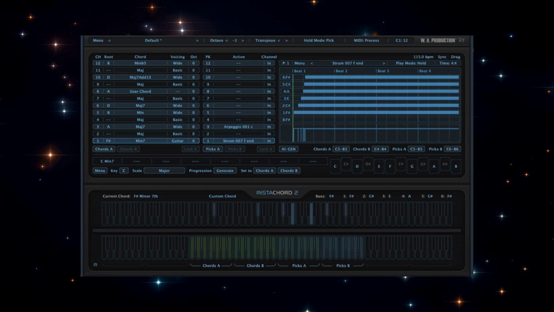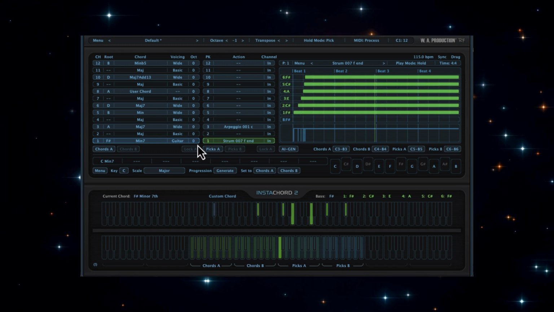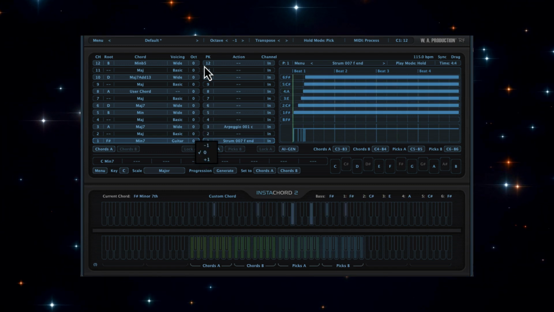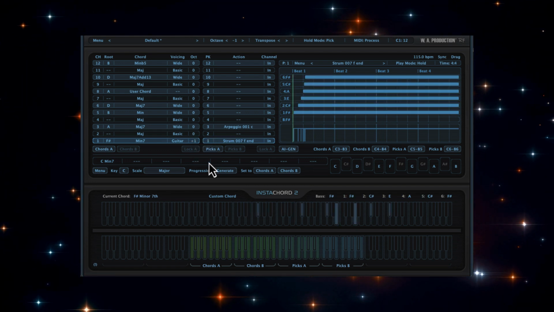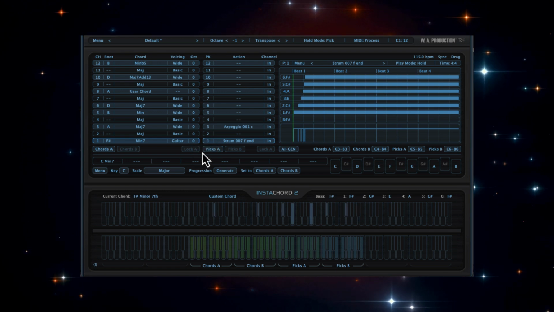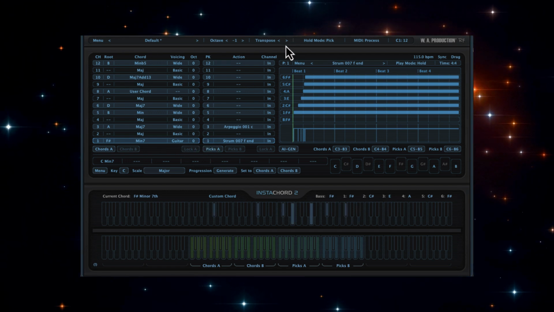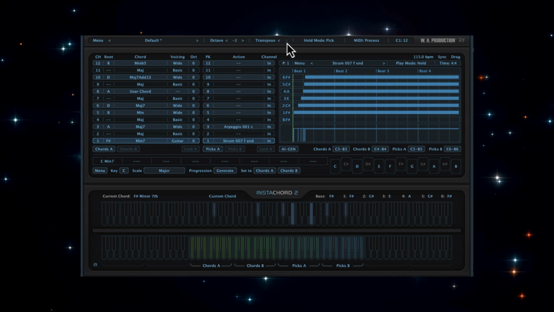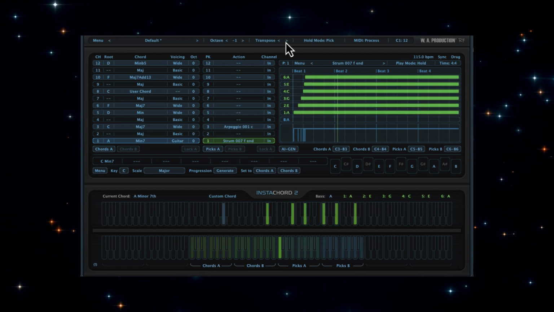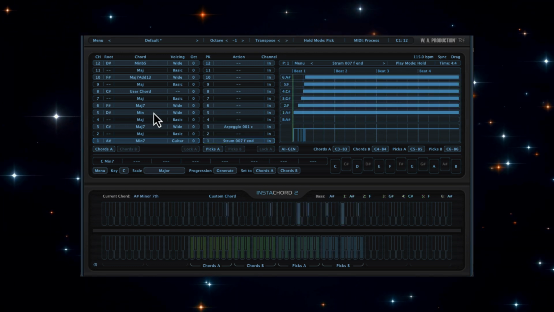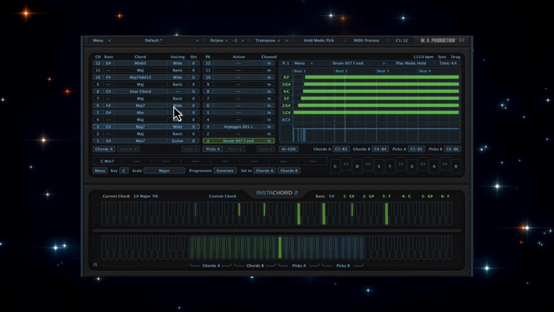Pro tip number 2, you can change the octaves and transpose. So with this chord, we can click on this octave, drop it down or bring it up. In addition to that, we can transpose all of the chords we have set up in this instance of InstaChord up, and it's doing it to everything, not just one chord.